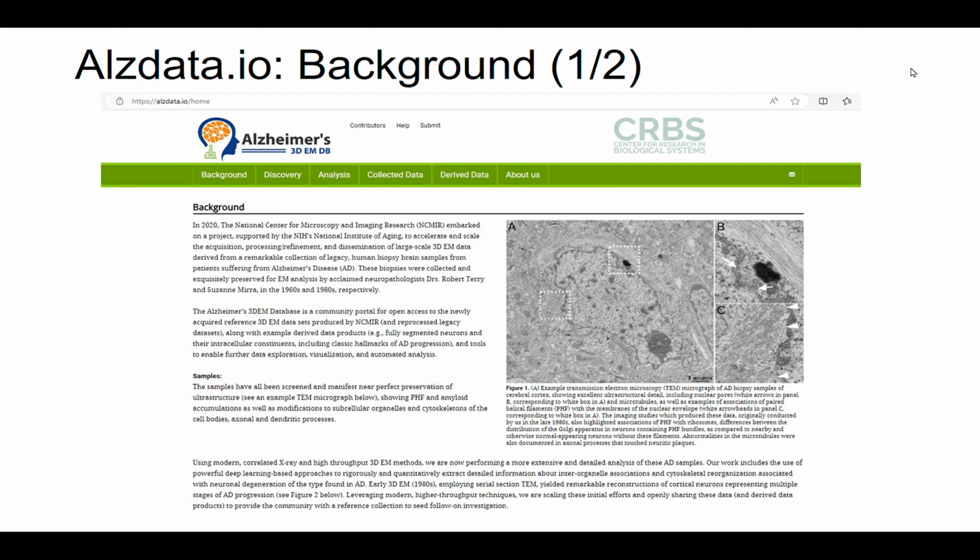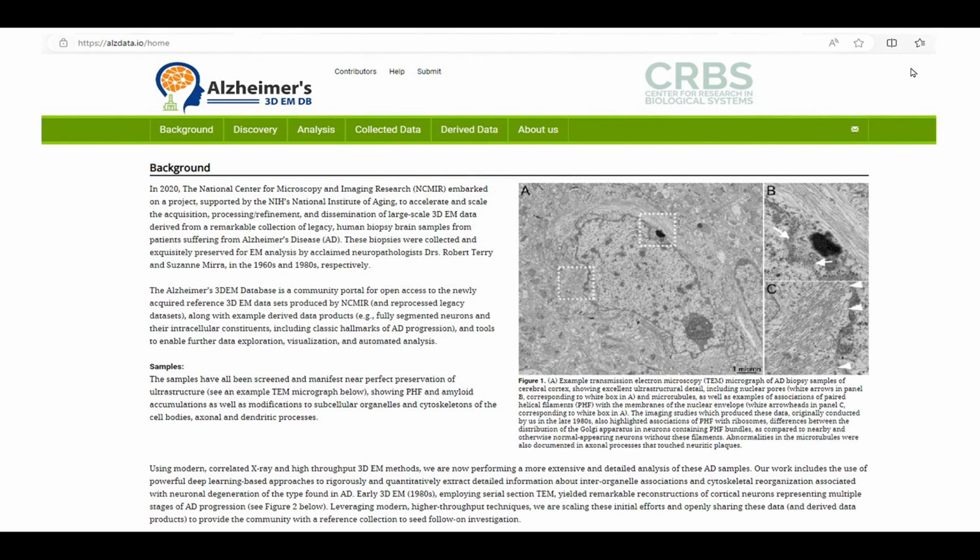This website offers a detailed overview of the remarkable collection of legacy biopsy brain samples from Alzheimer's disease (AD) patients. These samples were collected by prominent AD researchers from the 1960s through the 1980s. What makes them so unique is the exceptional preservation of their ultrastructure, which has been maintained throughout the decades, as resin-embedded samples processed for electron microscopy do not degrade. With modern high-throughput microscopy methods and new deep learning-based analysis techniques, we can now explore these biopsy samples in unprecedented detail in 3D. Let's start with the background page.